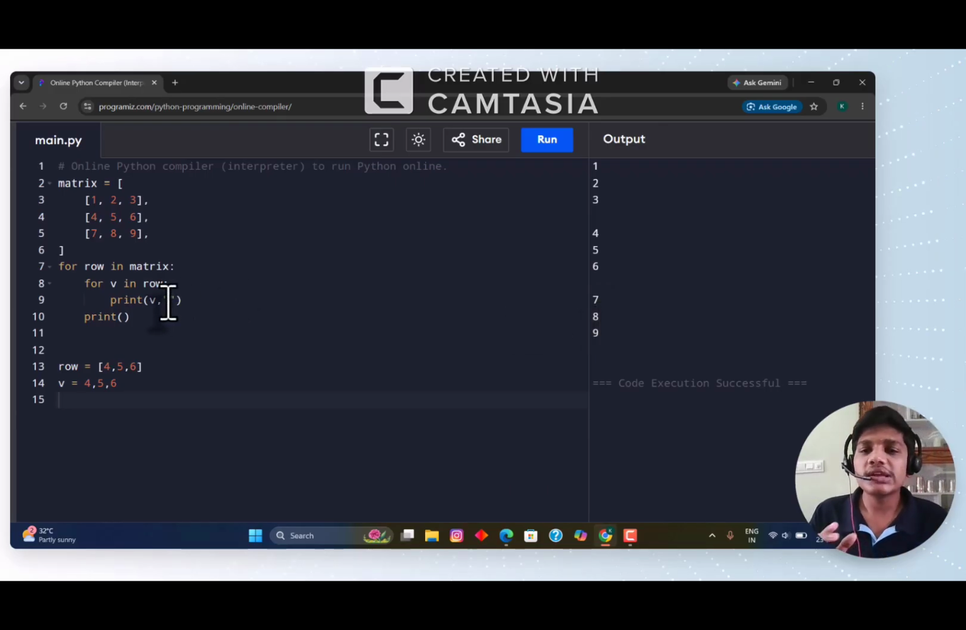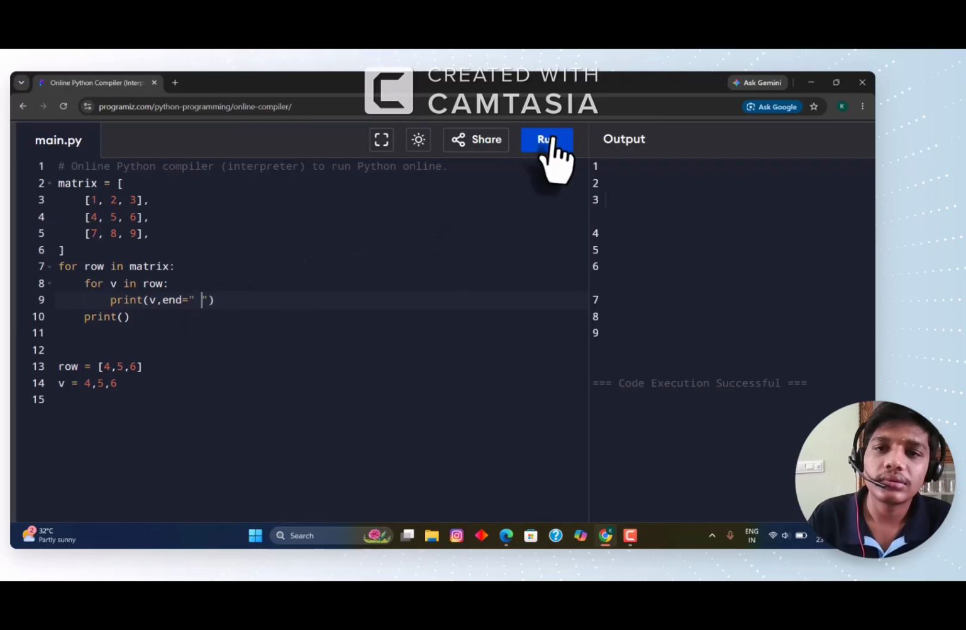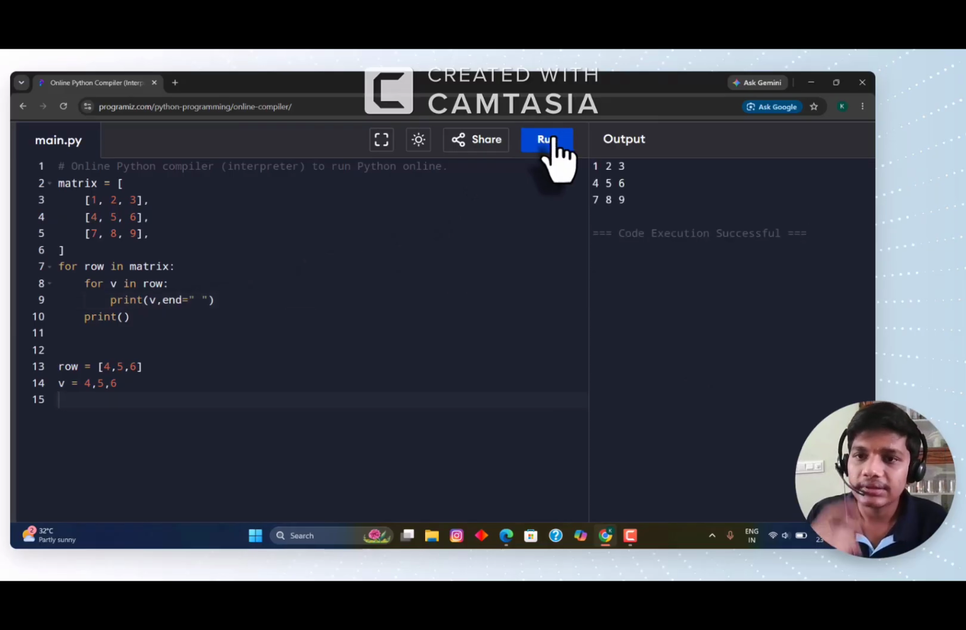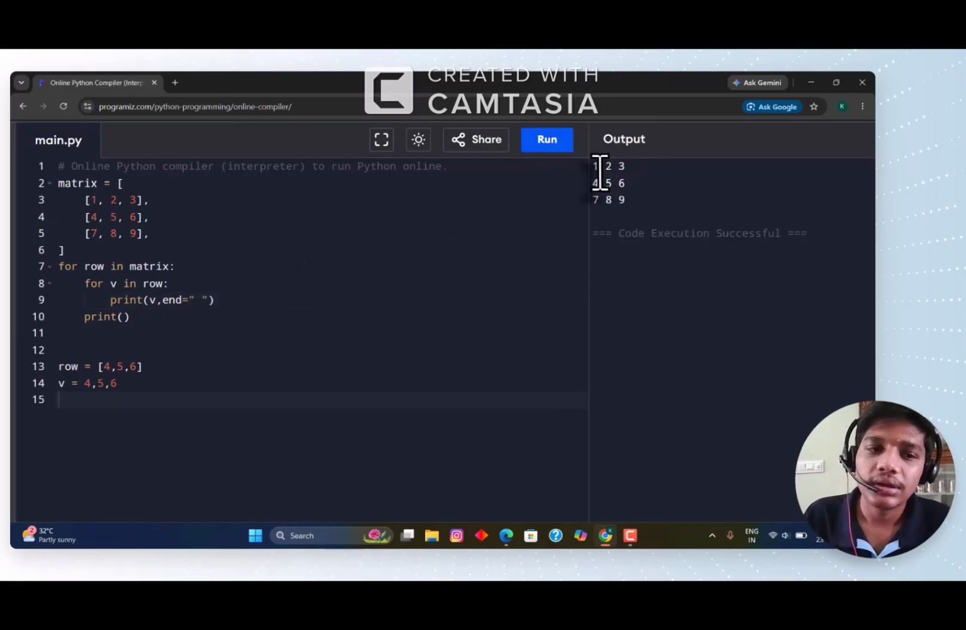So why are we using this, and why are we not using that? Here also we are getting the space after the 2, here also space after the 1, here also space after the 3. But why do we get it like this? That is the reason we are using the end, and it works like this. And it gives the space, and also it stays in a row.